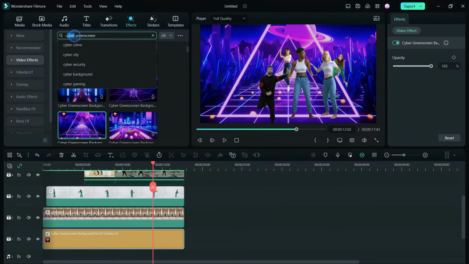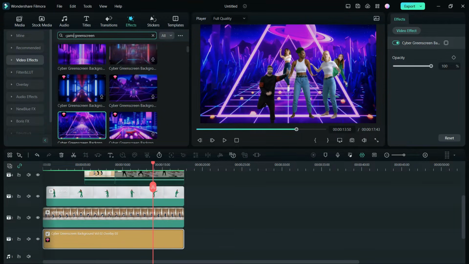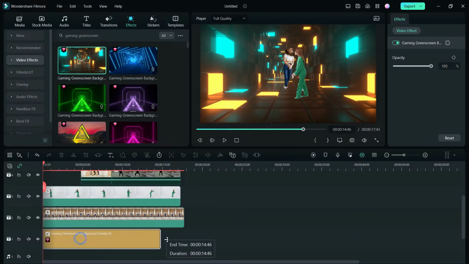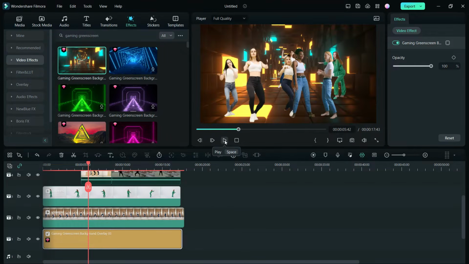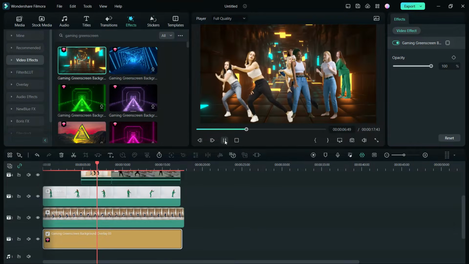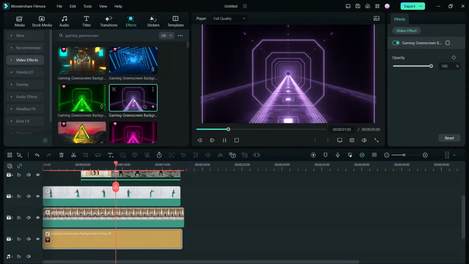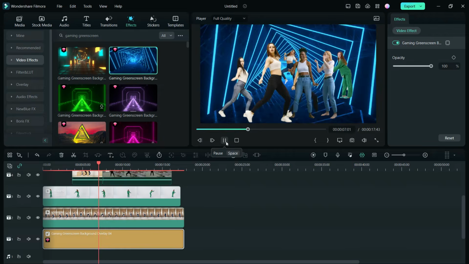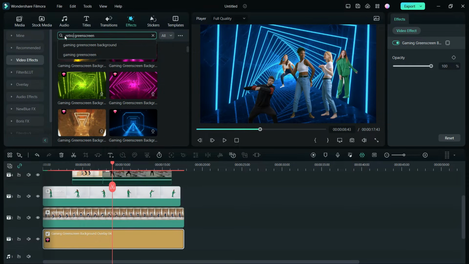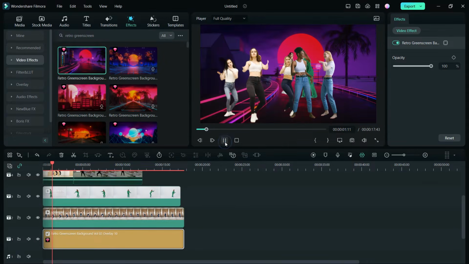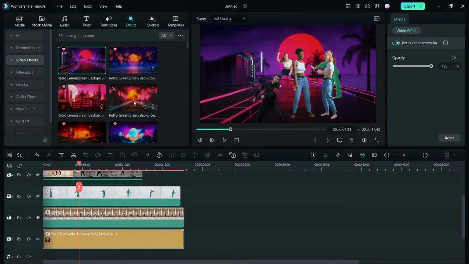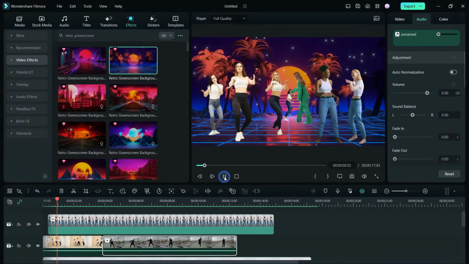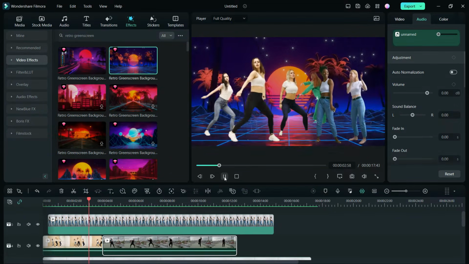Before we add the music, let me show you a few more interesting backgrounds, like gaming green screen. This one looks pretty cool. You can try as many as you want before you finalize. Also, you can search for retro green screens. These are extremely beautiful. Let's settle for this one.